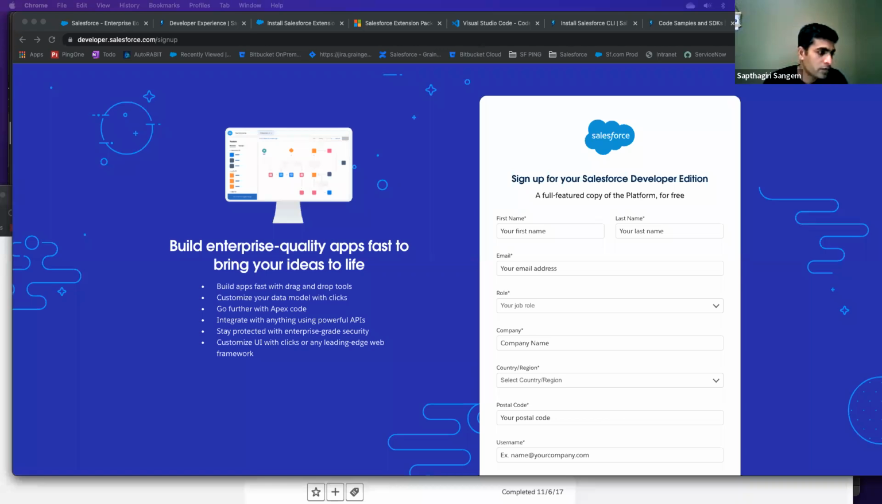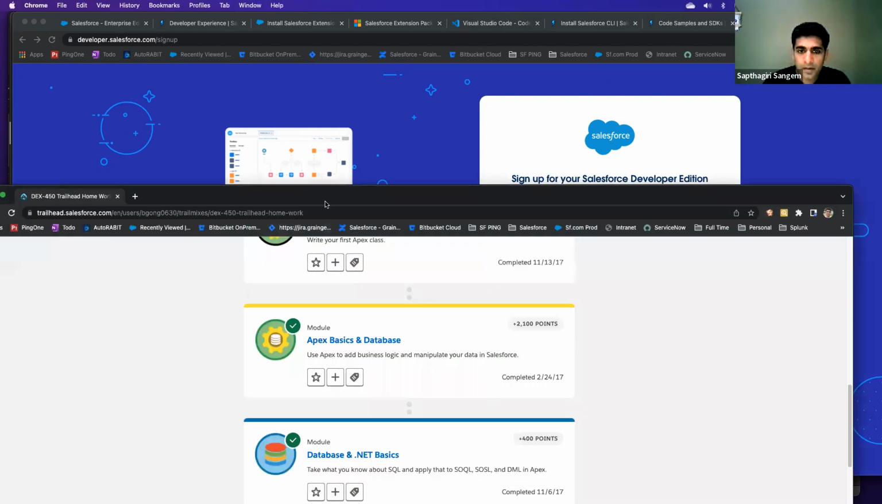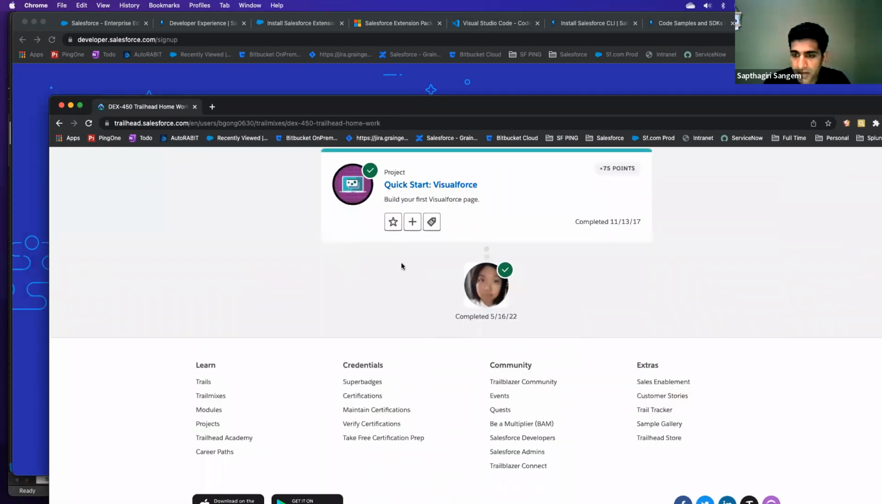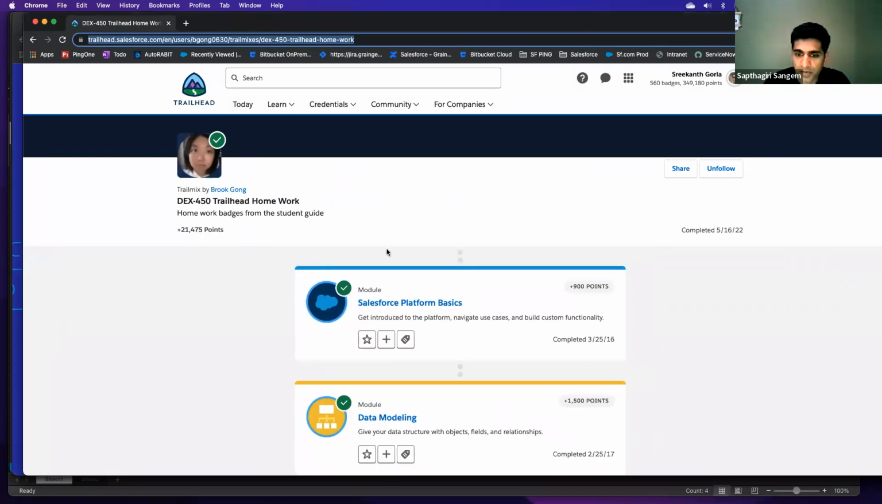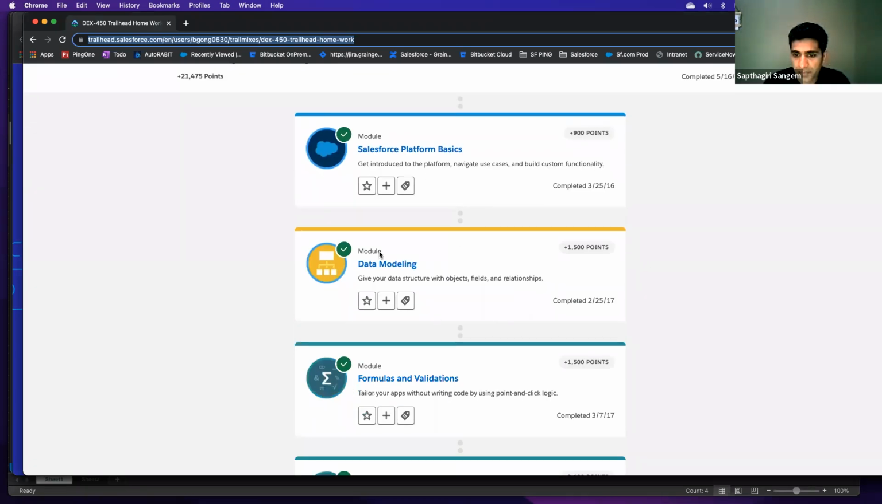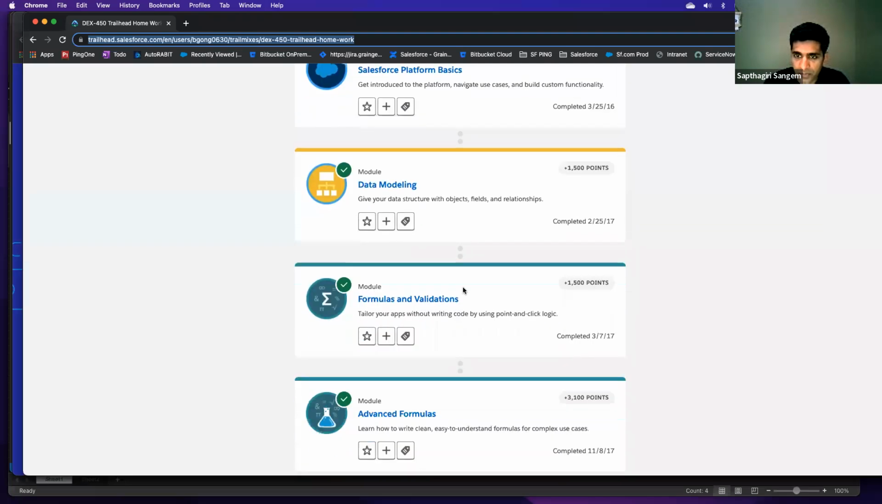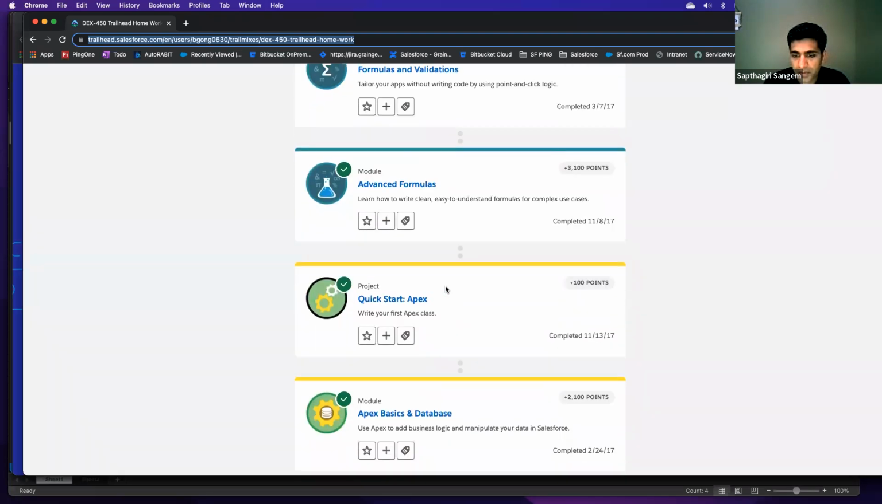So please do those things by next class. Let me send you the other link also, the Trailhead link. I like this. To me, it looks more like an entry-level one. If you have some time, go through this platform basics, so that will give you some idea. If not, at least start with this Apex module from here.